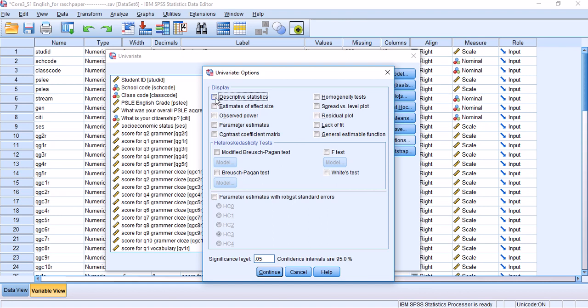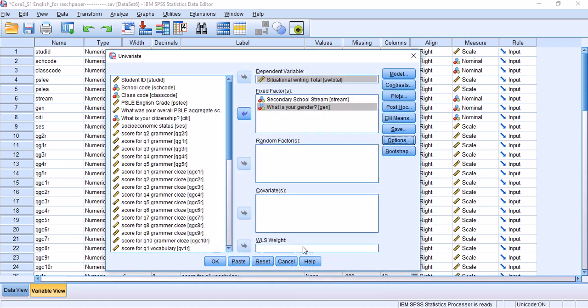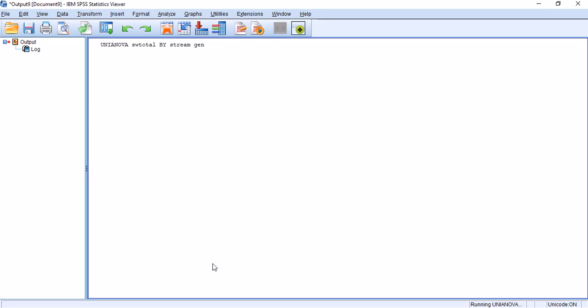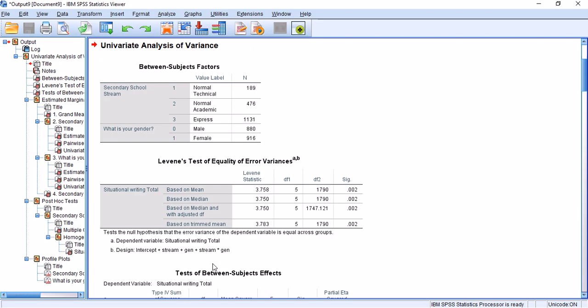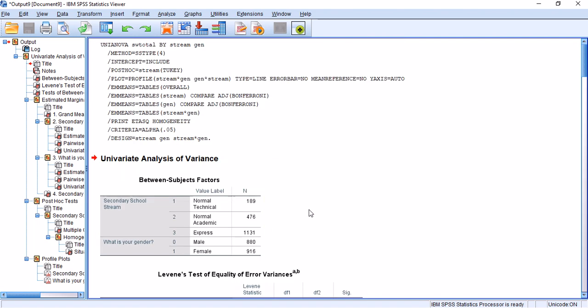Options are important. You could choose descriptive statistics, but I'm not going to do that because there will be too many tables. I'm just going to click estimates of effect size, or partial eta squares, and homogeneity tests. I think that's good enough for this presentation. And OK.